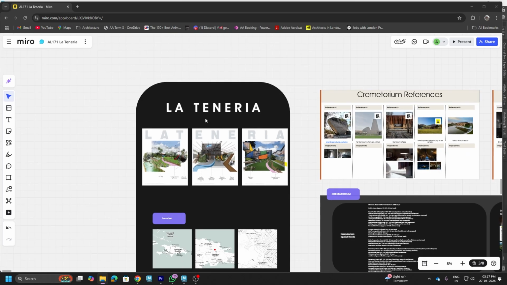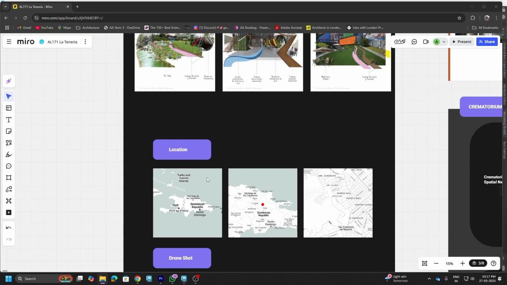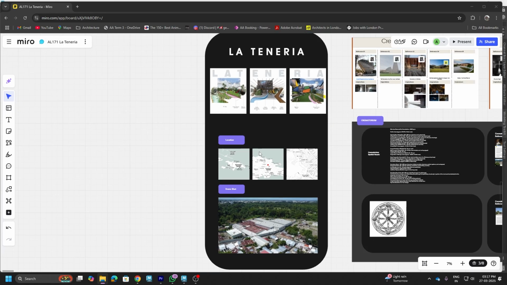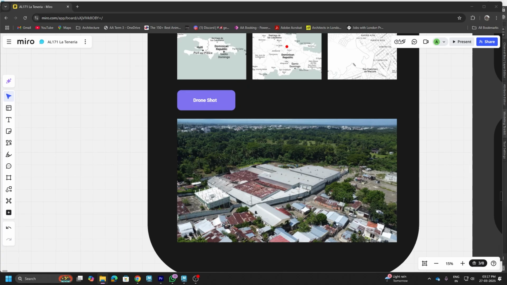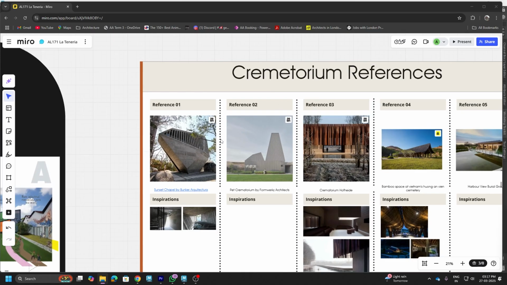So this week I started with creating a mirror board for La Teneria, which is located in the Dominican Republic. Also, this is a drone shot of the site, and these are the references that I have been collecting so far as spatial.